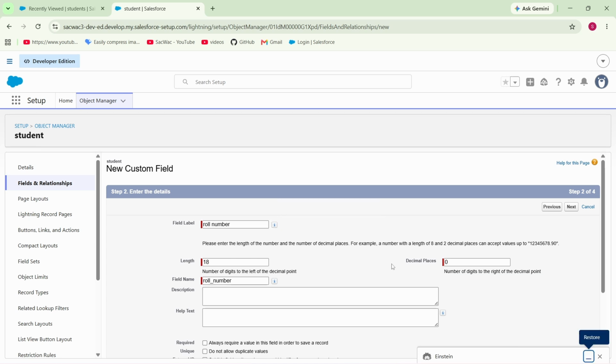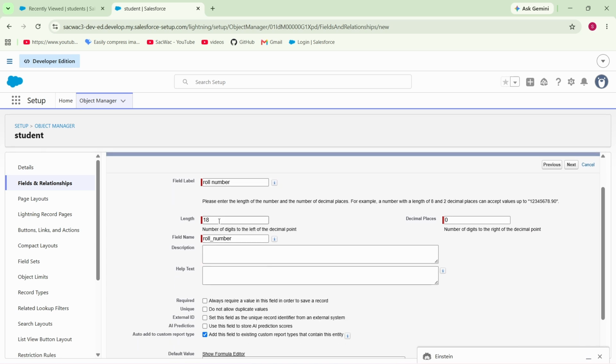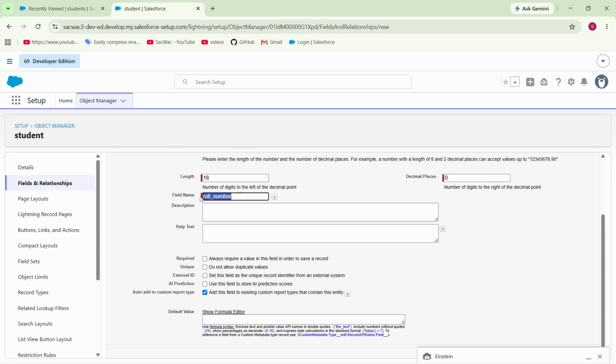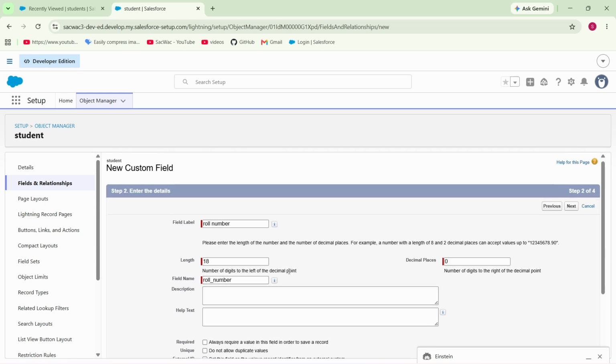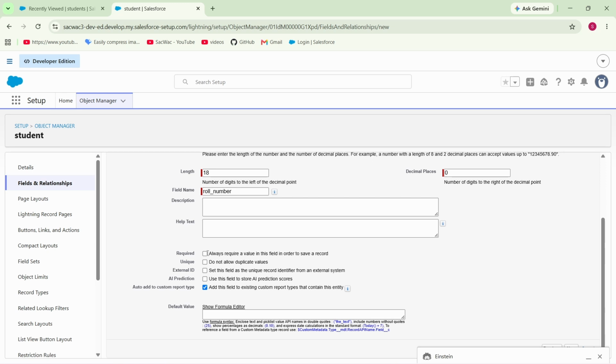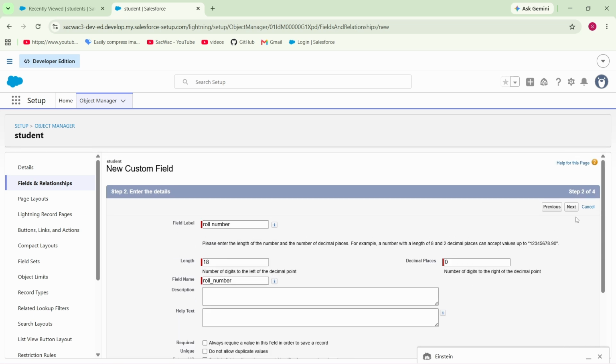After giving roll number, here you can see I can choose the length, how many digits can be in my roll number. It is set to 18 now. I will let it be. And here you can see there is an API name for my roll number. It is auto-populated here. And also if you want to make it a required field, you can tick this. If you want to make it unique, you can tick this. And there are multiple more options. If you want, you can use them. Okay, and also you can choose the decimal places, how many digits you want after the decimal. So let me click on next here.